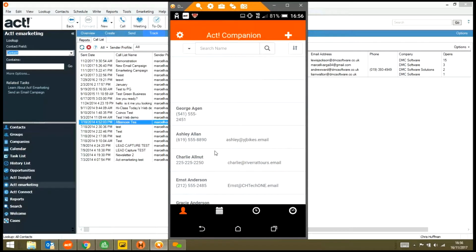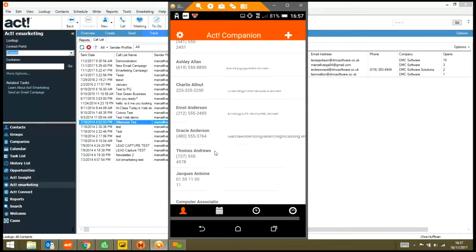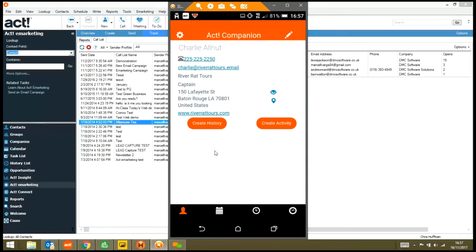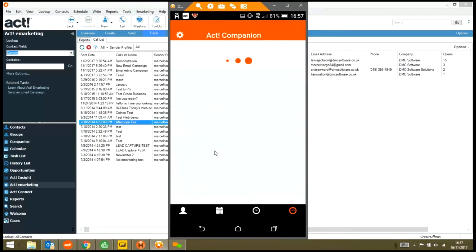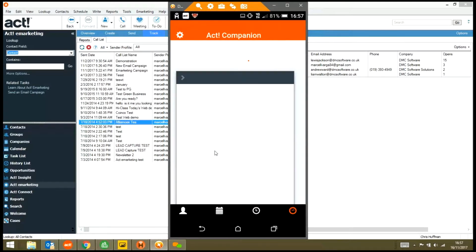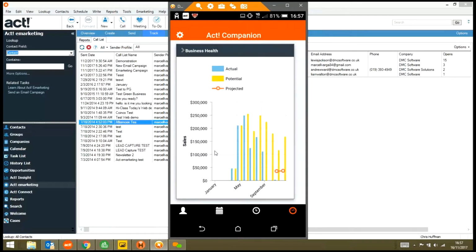Recommend this is good for recording histories, checking your activities, and real basic day-to-day management of your diaries, your calendars. But if you just go in here, I'll choose one of these. So you can create your history, create an activity within the app itself. You've also got your Act Insights in Act Companion, so good for the management team on the road to be able to view key financials if required, and any that you set up on there. There's also your schedule, so people's day-to-day schedule would also be on here. This, as I say, is included in subscription.